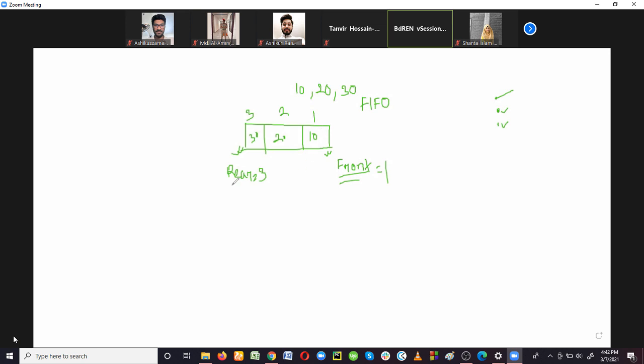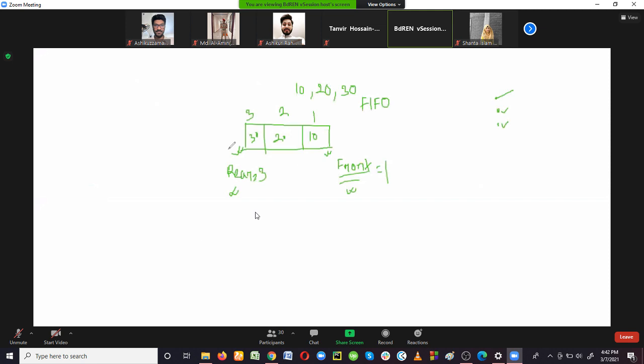Is that clear? Yes, ma'am. So this is the data structure queue where we have to use two pointers, one is front and another is rear. Insertion should be done on the rear end and deletion should be done on the front end. Okay, so now tell me how many types of operations we can perform on this queue.